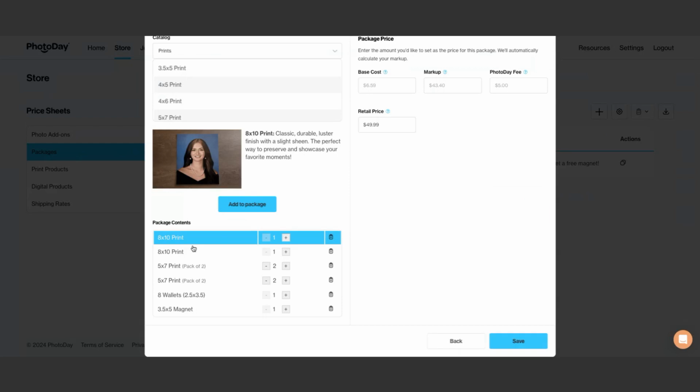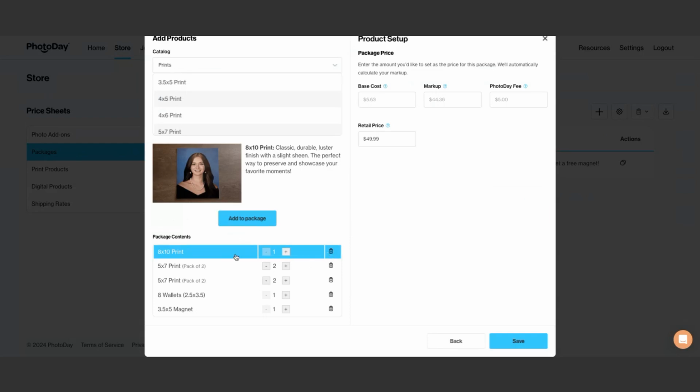What I will say here is we get this question a lot. Can you make a package only to have one image? Like a parent can only buy one image in this package. No, you can't do that with PhotoDay as of today. But what you can do is make it so it's limited depending on how many items you have in that package, depending on the pose.